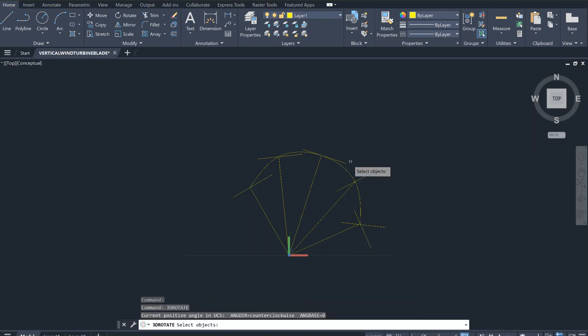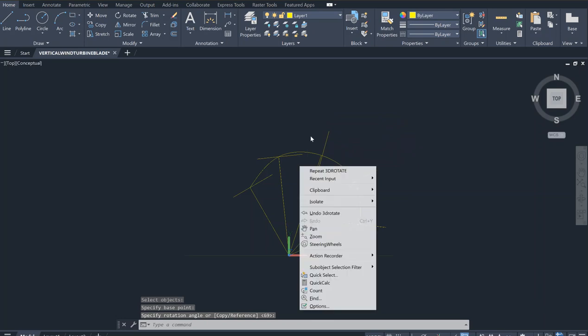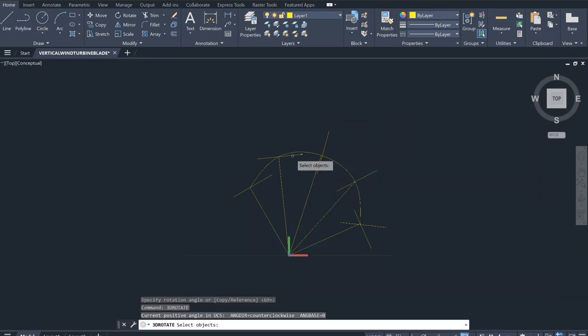Right, do the same thing: 3D rotate, select the entity, select the end of the line or the intersection of the straight line with the spline, and rotate it 90 degrees. And again, 3D rotate, select the entity, the rotation axis would be the intersection, and then rotate everything about 90 degrees. Press the right mouse button, the rotate command comes back, it's the same as the enter key. Click on the object, pick the end, and rotate it about 90 degrees.